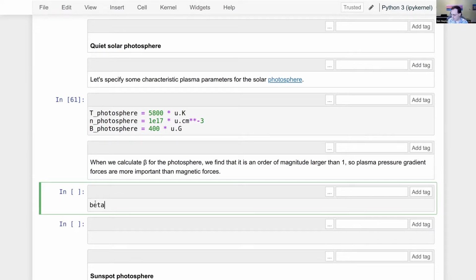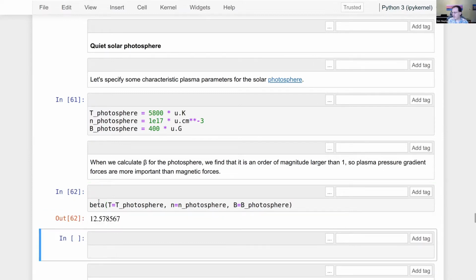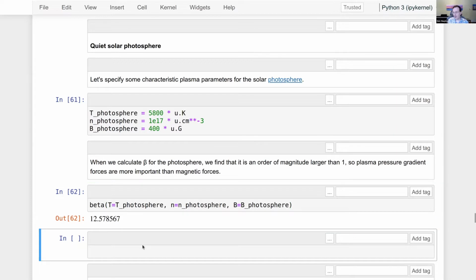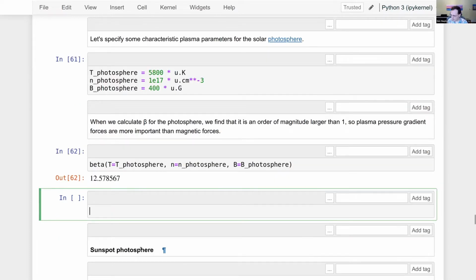So beta of T equals T photosphere, N equals N photosphere, and then B equals B photosphere. And then we get, so in this case, we can put them in any order. And the code is a little bit cleaner when we put the parameter names here also.